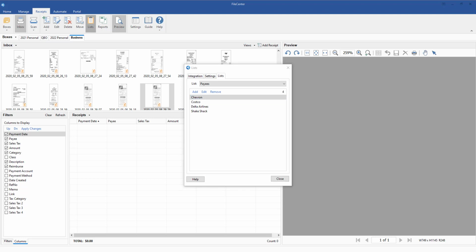There's a question here on whether or not you can post to QuickBooks Online only at the end of the month. You'd still have to go into each one of those receipts and say to post, but you could run your report for that month and then be able to post all those receipts to QuickBooks Online. Hopefully that answers that question.